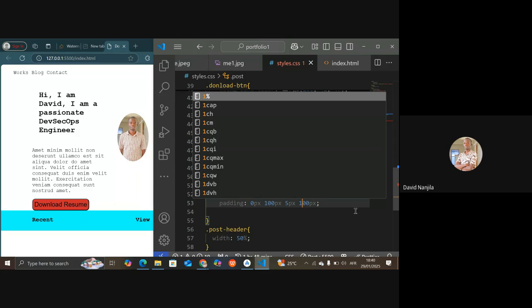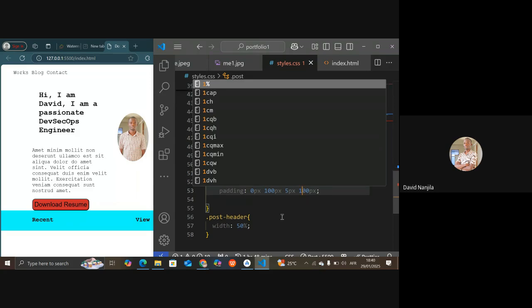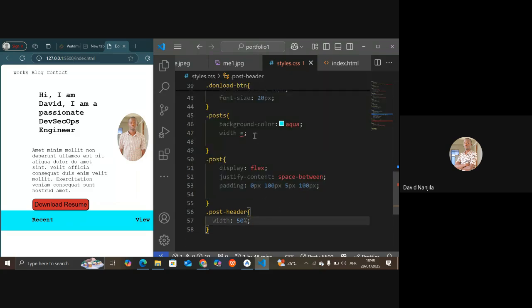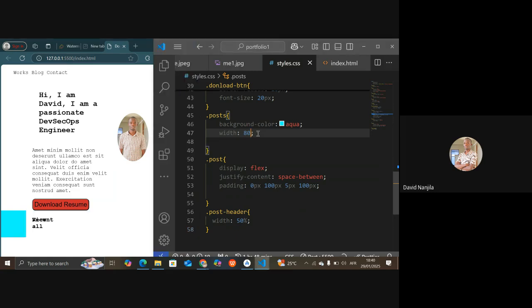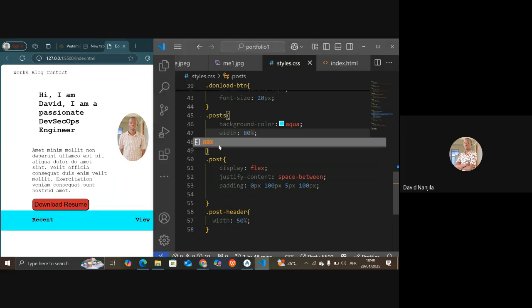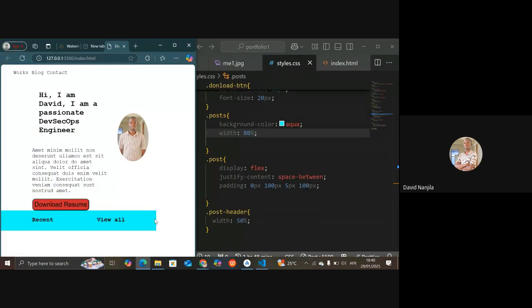Yeah, I think that's fine. So here we'll do a width of, let's say, 80 pixels, not 80%. When you do that, you'll see it has reduced its size.